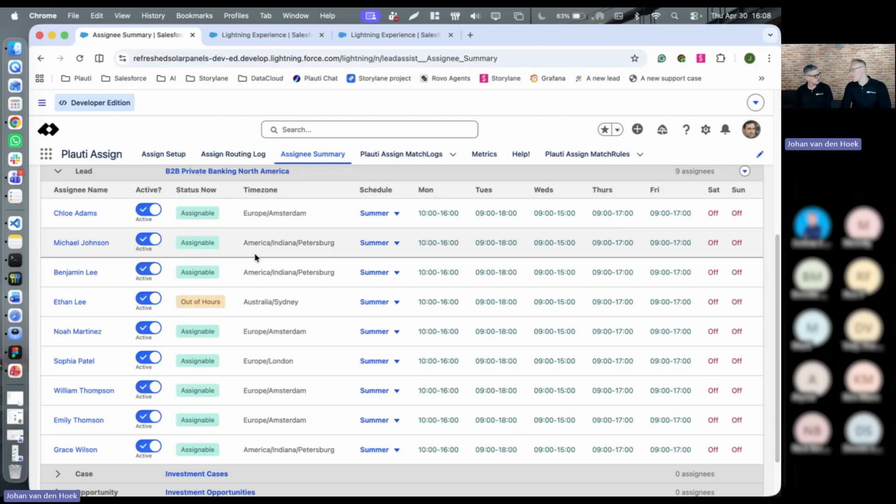And it's nice because you used to do this per assignee. Yeah, indeed. Normally you have to do this per assignee, per match group. So you have to go through this match group, then to Chloe Adams, and then update hers, and then to Michael Johnson, etc. But now you can control it all from here. So this is really, I think, a big step forward.